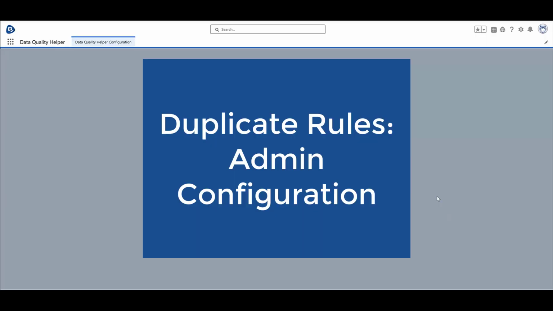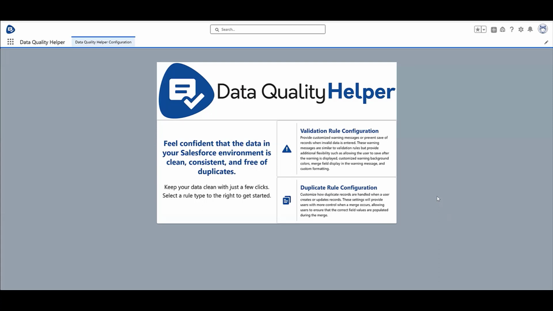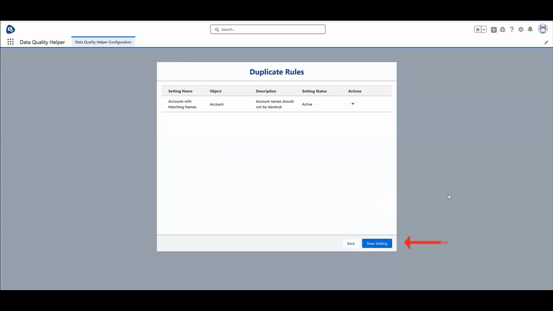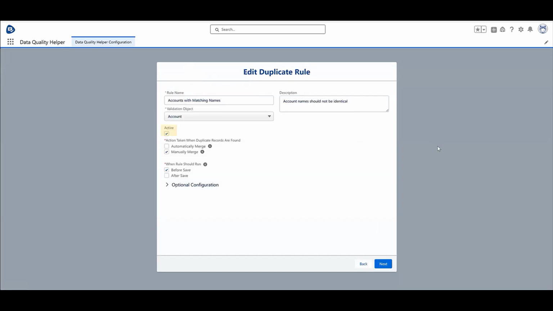Now let's look at the functionality for duplicate record rules and the resolution of dupe records. These rules can be created for any standard or custom object. You could create a new setting. Alternatively, you can see an admin has already created one rule for the company's org: account records with matching names. The duplicate record rule is currently active.